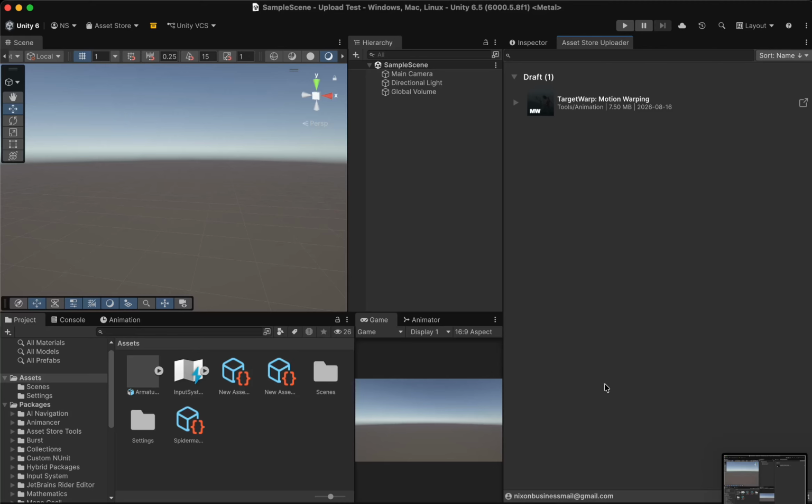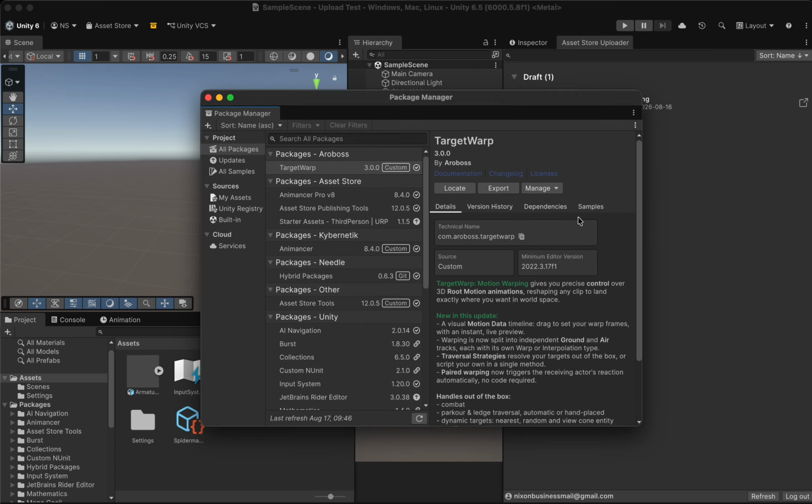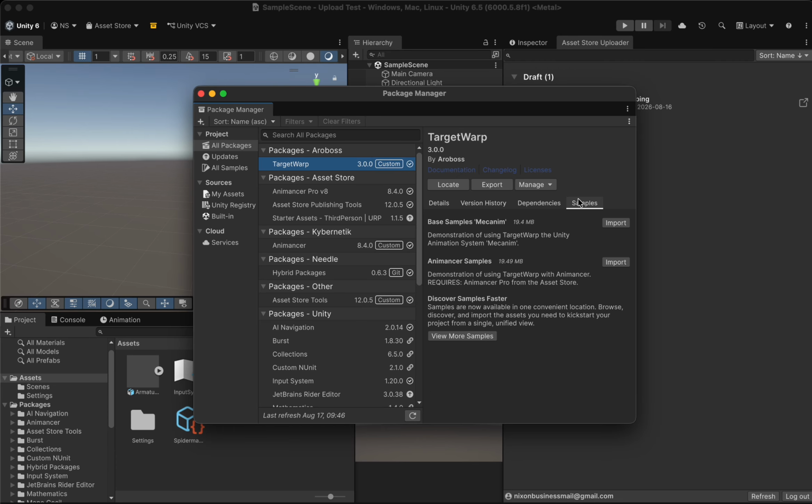Hi, what's up? I'm going to show you around in the sample scene of the TargetWarp asset. For that, I already have the TargetWarp asset downloaded and installed in this project. If I go to the package manager, under In Project, and I go to the TargetWarp asset, I can head over to the samples tab and install both samples.